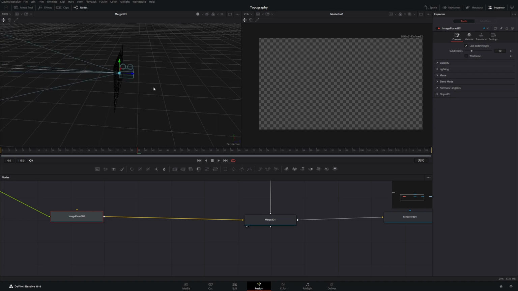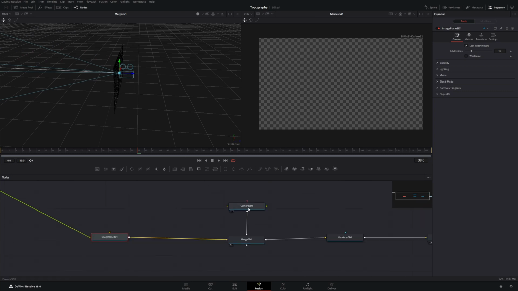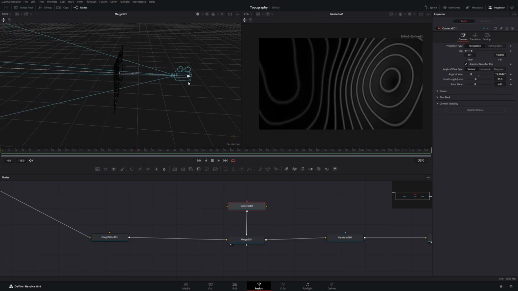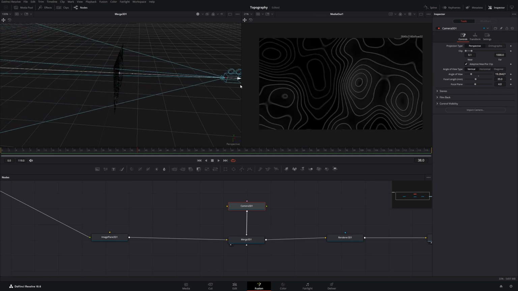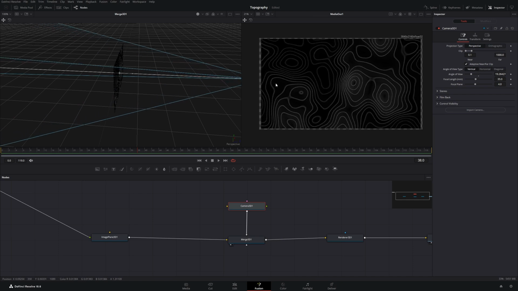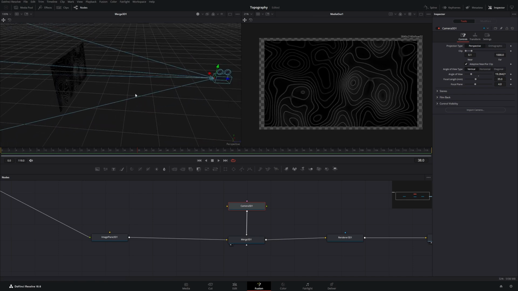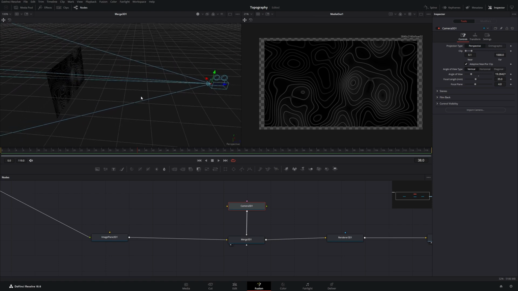And as you can see, the camera is inside of our image plane. So let's click on our camera node in the node graph and with the blue arrow, drag it back until you can see the image plane in your viewer. Now I'm using the middle mouse button to move our view around.